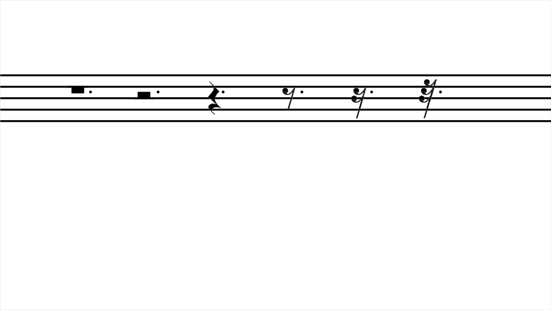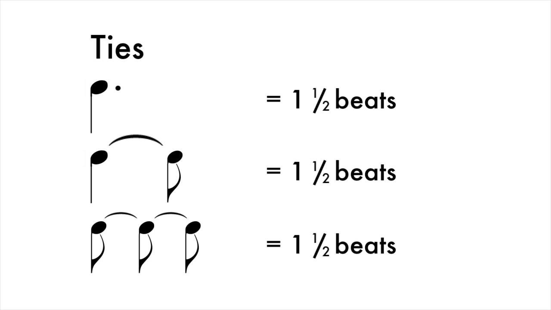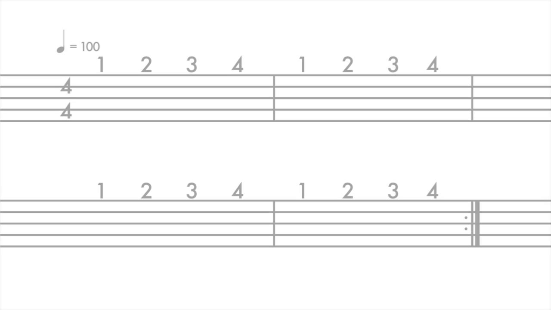Rests can be dotted. A tie combines the duration of 2 or more notes. Ties and stems are always placed on opposite sides of the notehead. Rests cannot be tied. The following audio are examples of what we have just discussed.